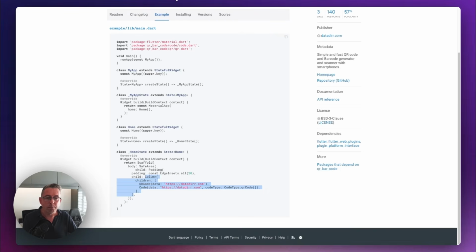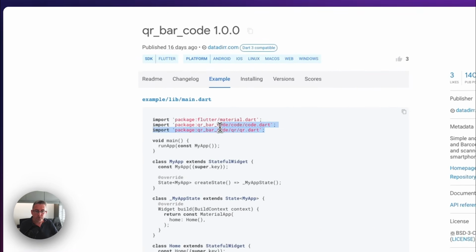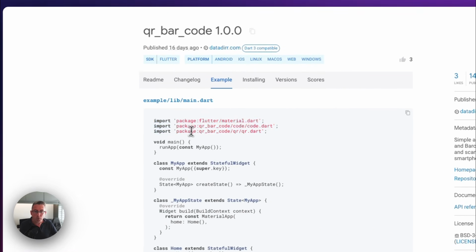Now, if you go back to pub.dev and go to the top here, you can see that we've got these imports, which are part of the actual package. Whenever you're using any particular packages from pub.dev and you're trying to copy, make sure you look for any packages that are referenced here that are related to the actual name that you've got here. So just make sure you take these. We just want to copy this now because we know that's QR barcode.